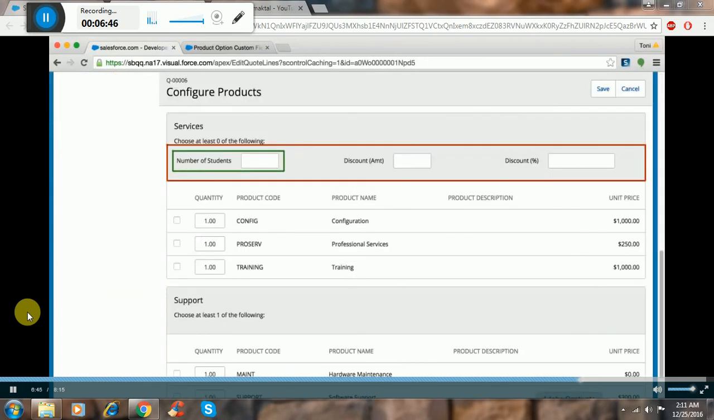So here are our configuration attributes at the top of our services section. So first I wanted to point out our number of students configuration attribute surrounded by the green box. So this is where you can enter the number of students you want for a class. You may have noticed that there are 2 more configuration attributes, discount amount and discount percent. I sneakily added those in on the slide.